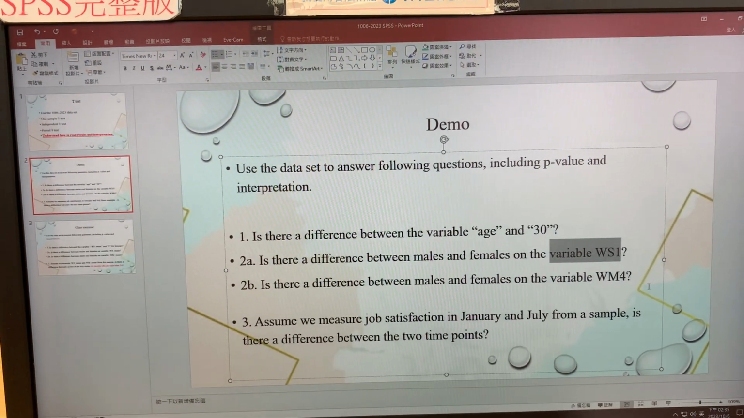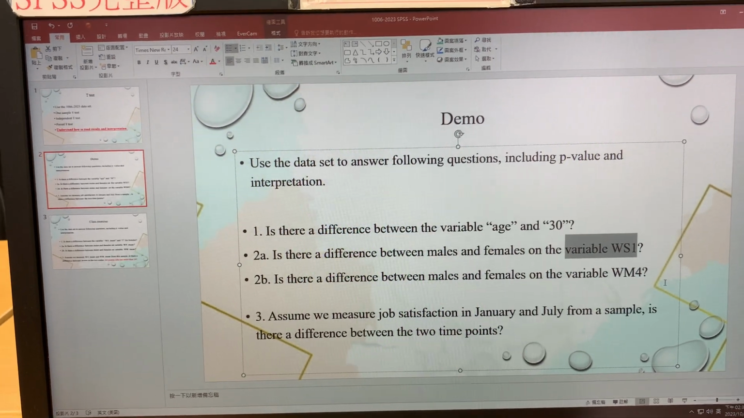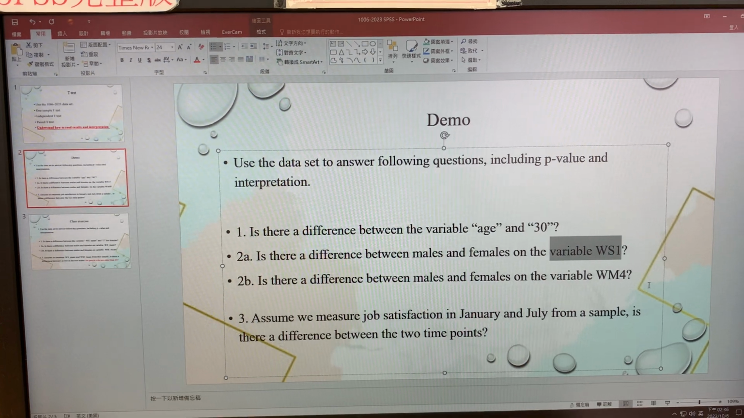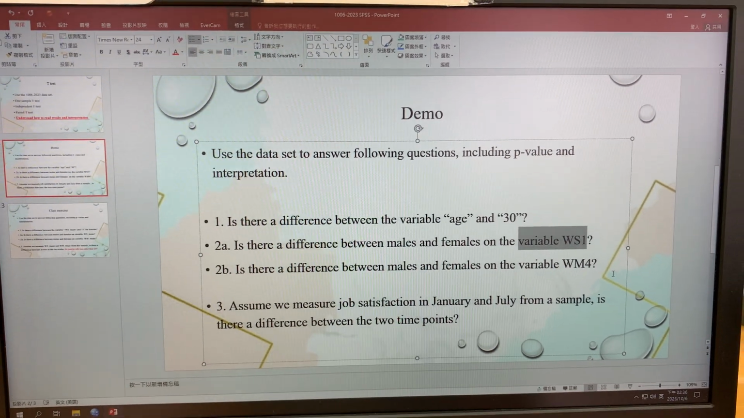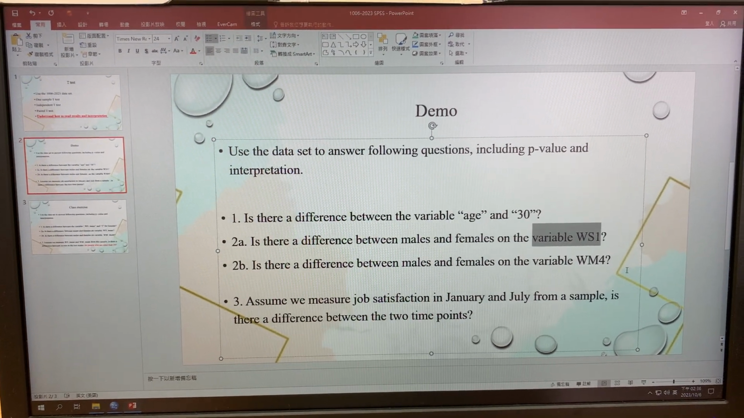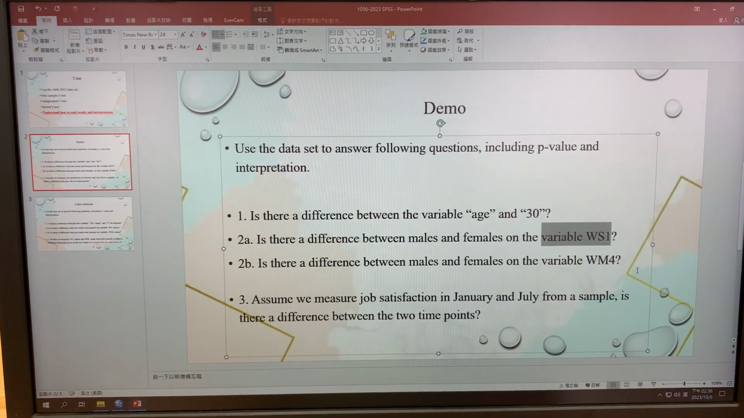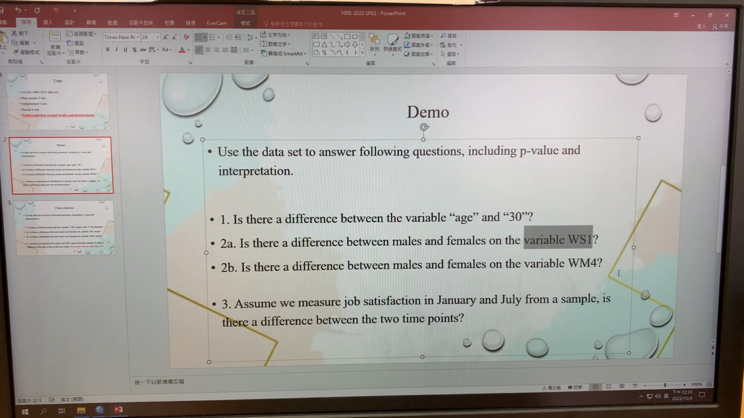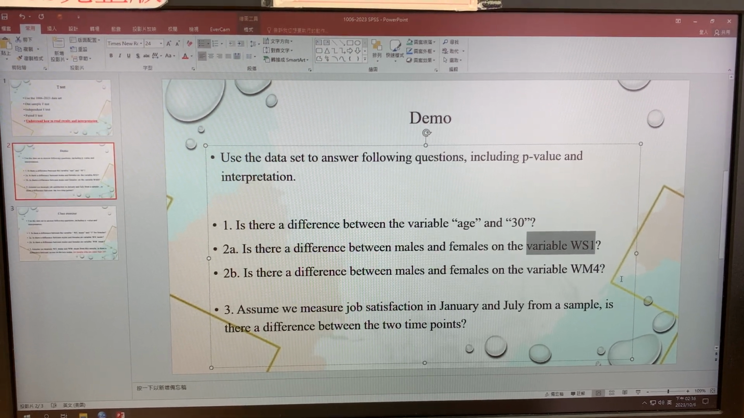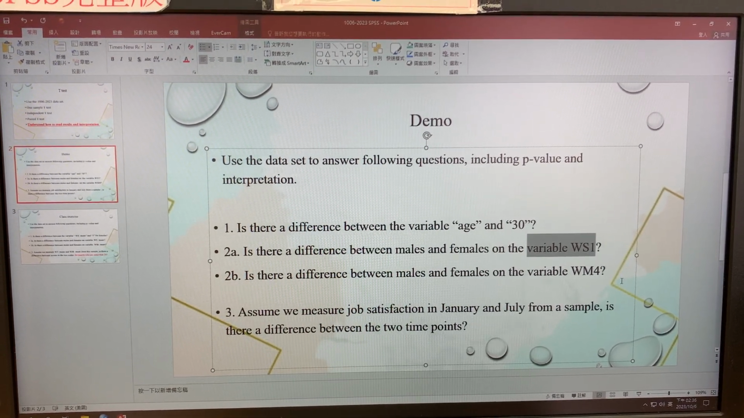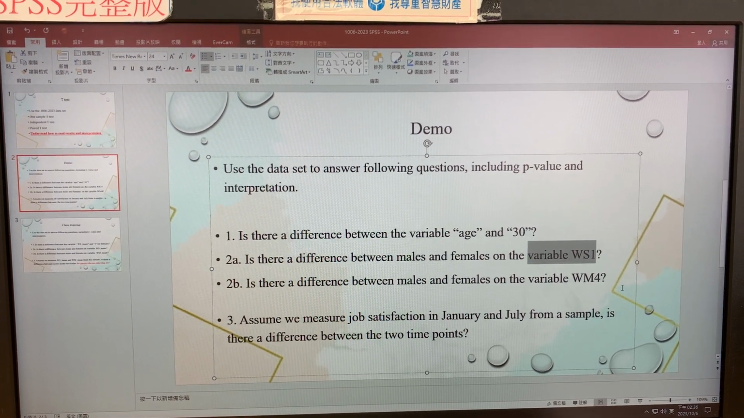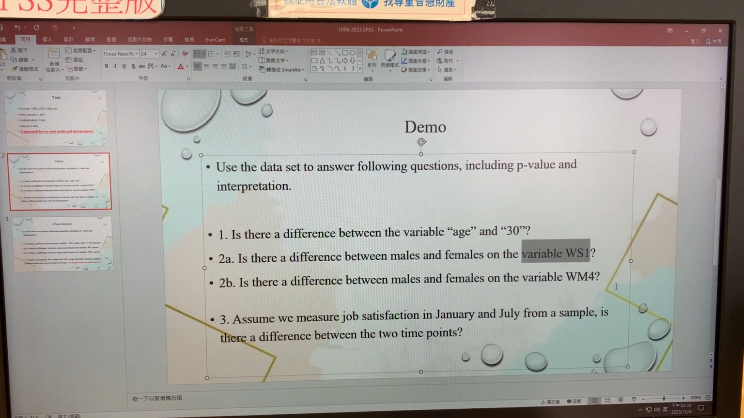We have males, we have females. They are from the same group or they are from different groups. They are from different groups, right? So we have to select a dependent t-test, right? So what is the null hypothesis? The null hypothesis is there is no difference between males and females on the variable WS1.